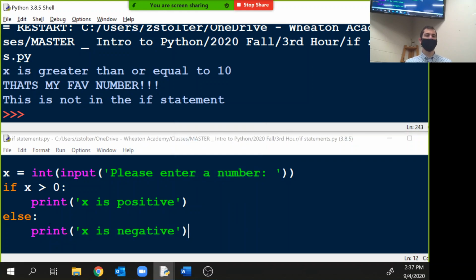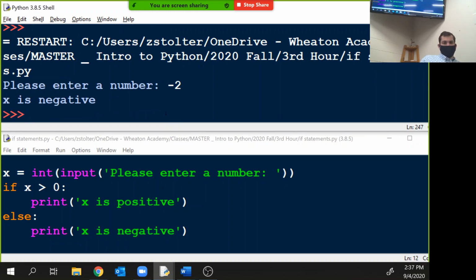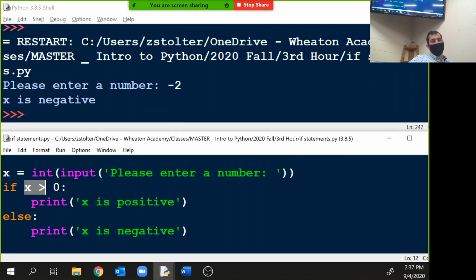So when we run this, give me a number. Negative 2. X is negative. So we'll take a look here. X is greater than 0. Does -2, is that true? If x is -2, is that true? Is -2 greater than 0? No.